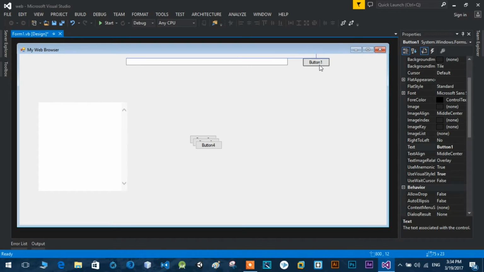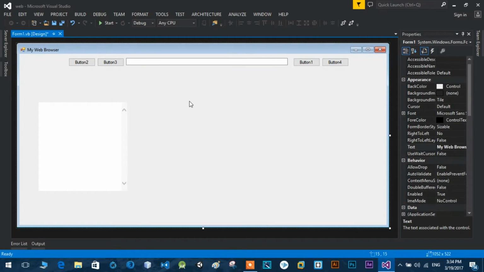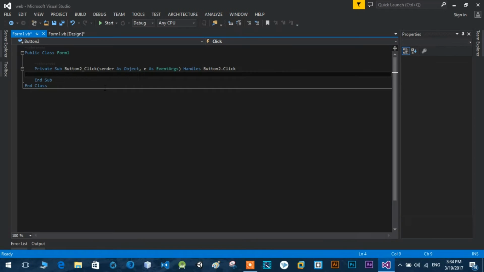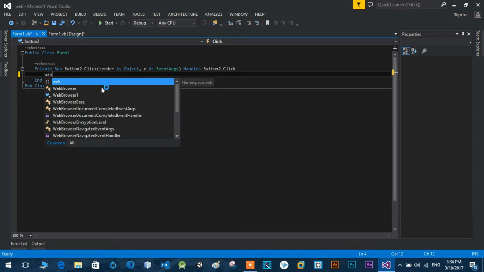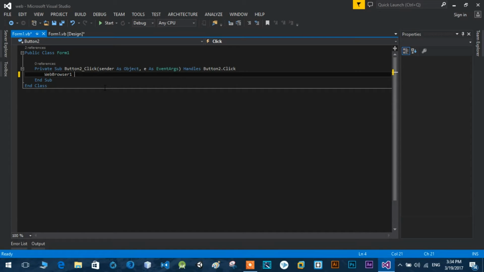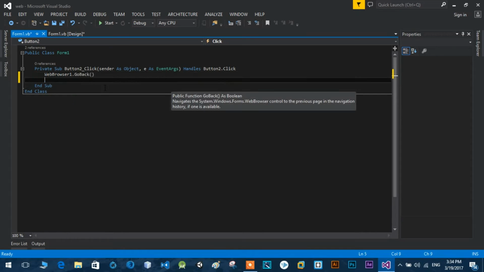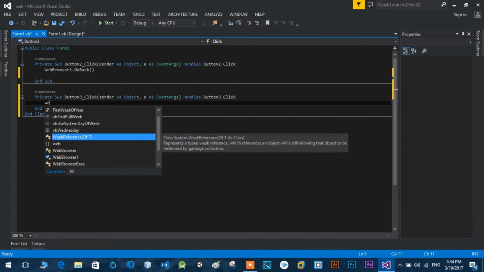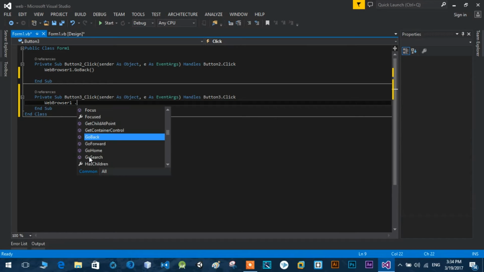So now I'll be creating the go button and the refresh button, and this will be for navigating forward and navigating backward. So let's first of all code it up. Okay, I'll be using this button to go backward. So WebBrowser1 is the name given to the web browser tool. You can change it if you want in the properties. So I'll be keeping it as WebBrowser1 itself dot GoBack. And now on the next button, I'll be creating WebBrowser1.GoForward.